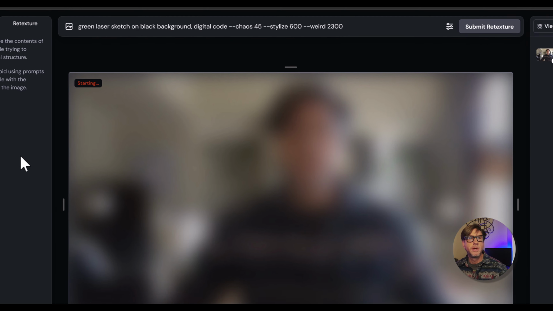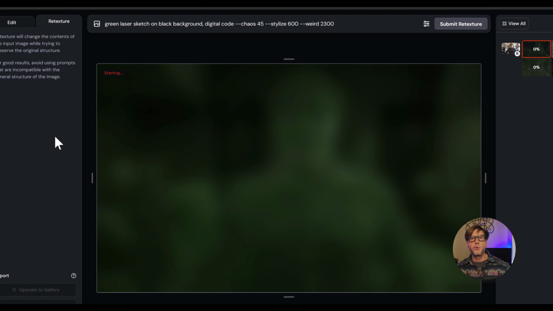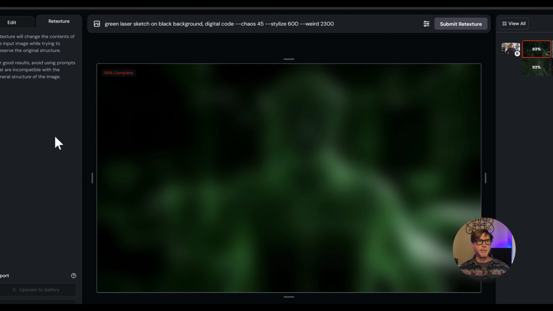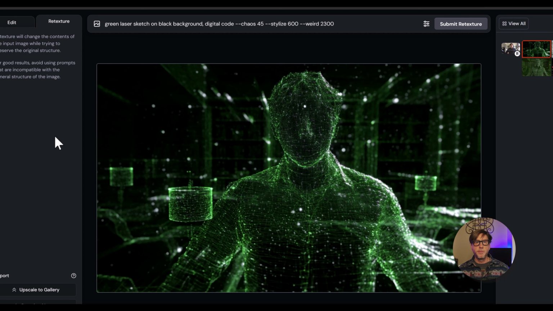And just see what we get as a base image here. Instead of using Photoshop, if you don't have Photoshop but you do have access to Midjourney, this is one way that you could do it. See what we got. Yeah, that actually looks pretty cool.